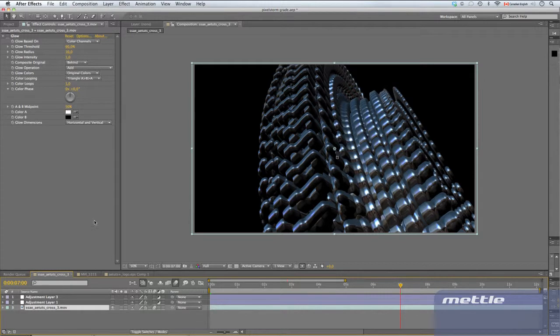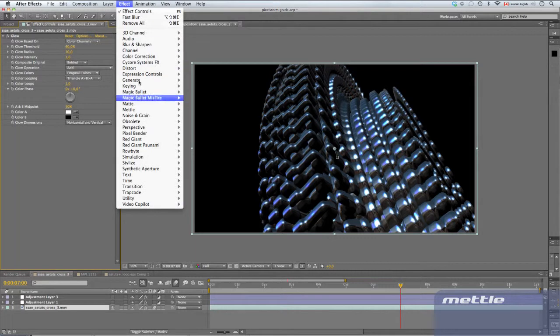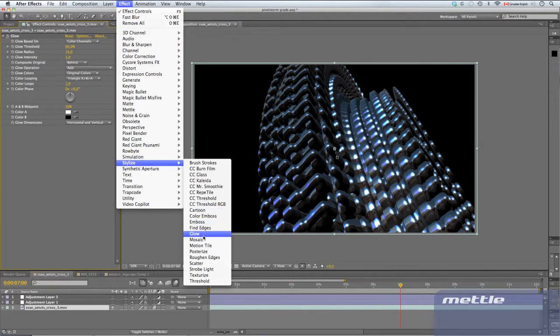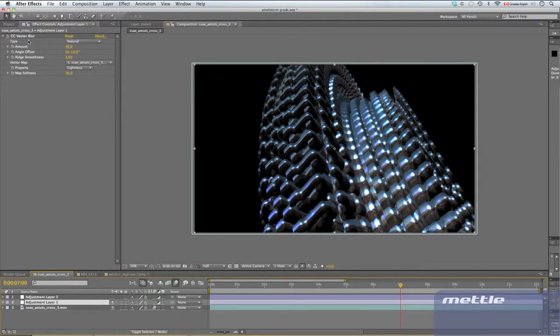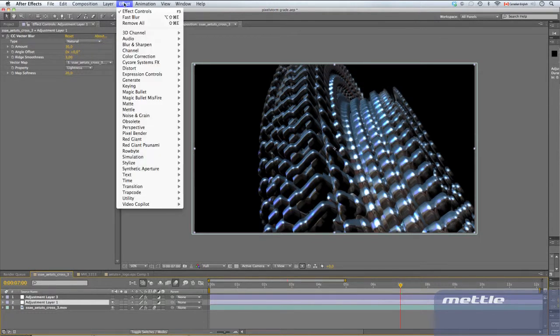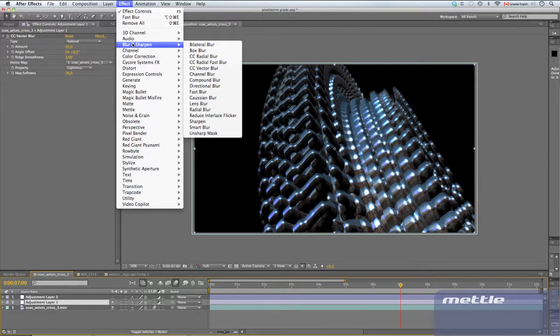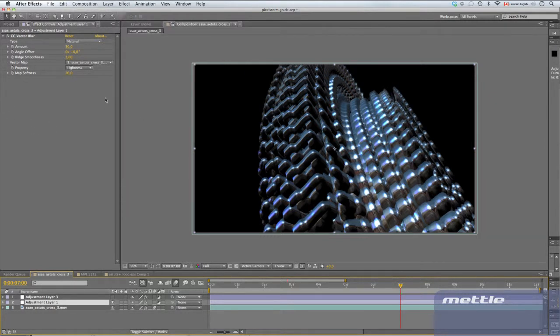The recipe starts with a glow, and you can see that it's the default setting. That's under Effect, Stylize, Glow. There you have it. That feature ships with AE. The next thing we did is add a vector blur. That's Psycore Effects. That comes bundled with AE as well. That's under Effects, Blur and Sharpen, CC Vector Blur. We set it to an amount of 30 with a ridge smoothness of 3 and a map softness of 20. If we reset it, you'll see that it's not that far from the default setting. It's really up to your personal taste as far as final adjustments.